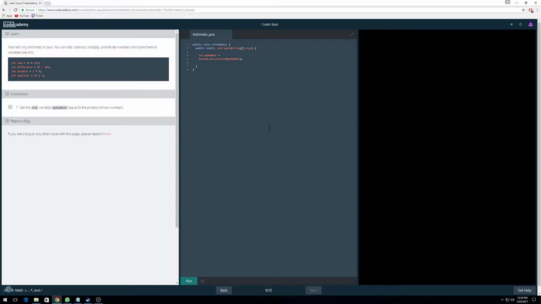Alright, now let's try arithmetic in Java. You can add, subtract, multiply, and divide numbers and store them in variables like this. Alright, so just doing basic math. Set the int variable myNumber equal to the sum of two numbers. Equals, I don't know, 7 plus 5. And then semicolon.